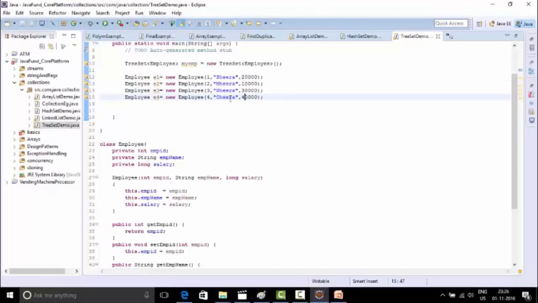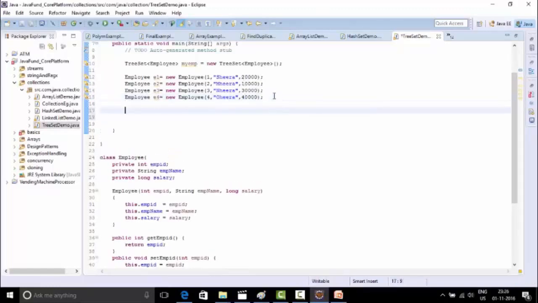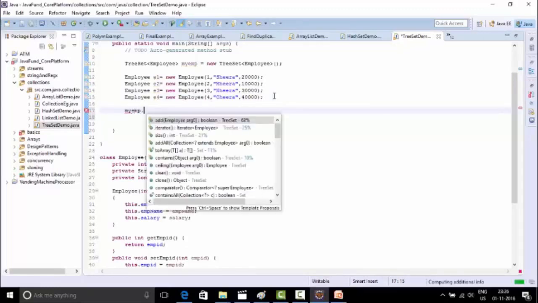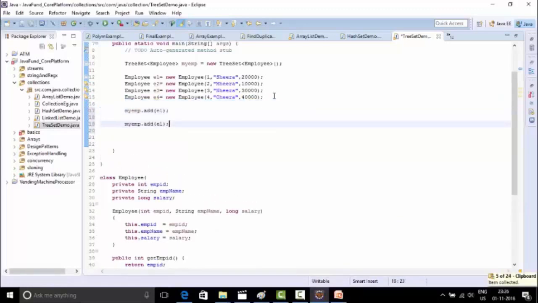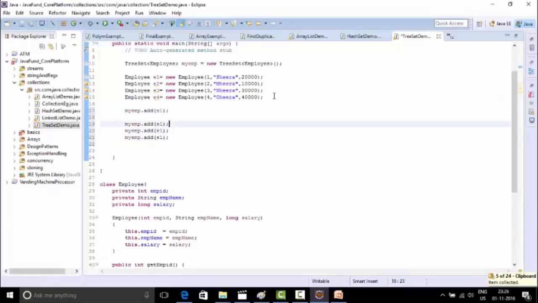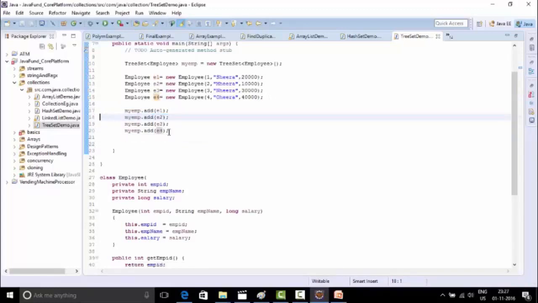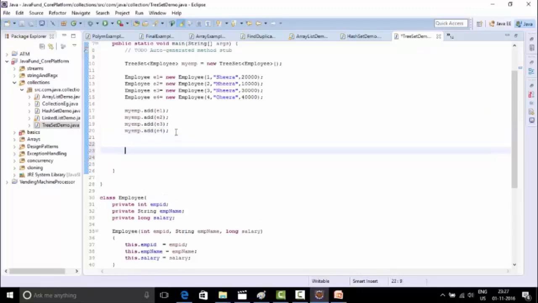Okay. Now let me add this to TreeSet. Add E1. Okay. So I've added my first employee. Now let me add all the others, I mean E2, E3, and E4 also. So you see, I've actually added all the 4 employees. Now let me traverse through the list and see what will happen if I just traverse through the list.